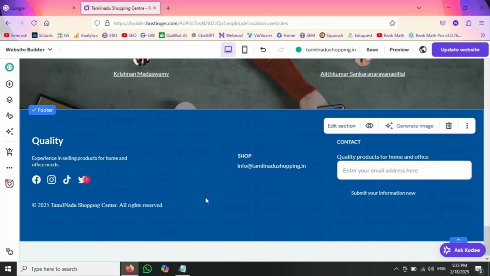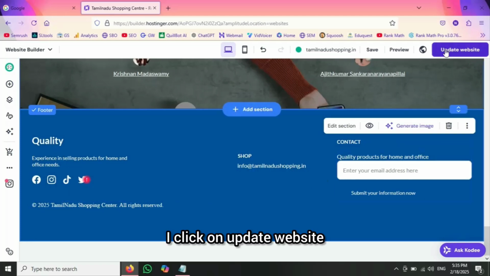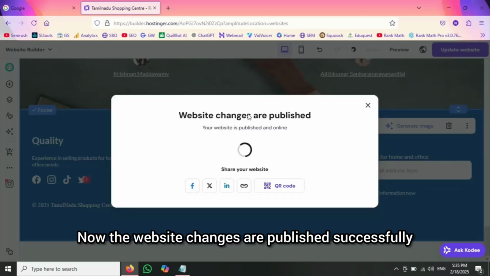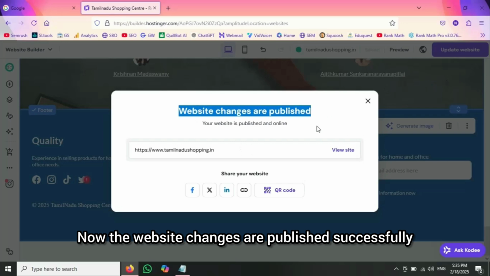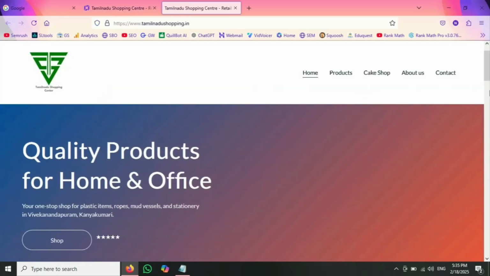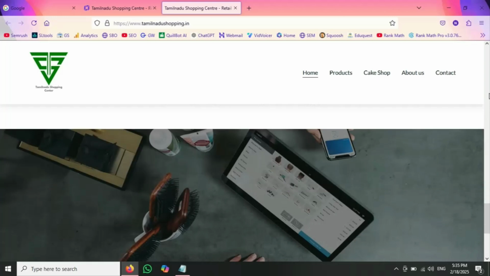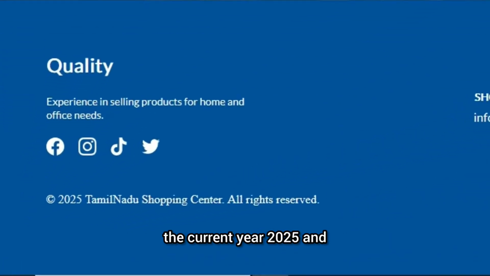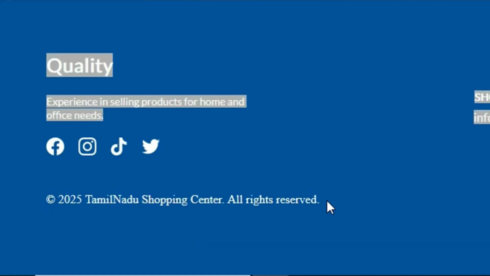Now I click on update website. Now the website changes are published successfully. I click on visit site and scroll down. Here you can see our website is updated with the current year 2025 and the shop name.